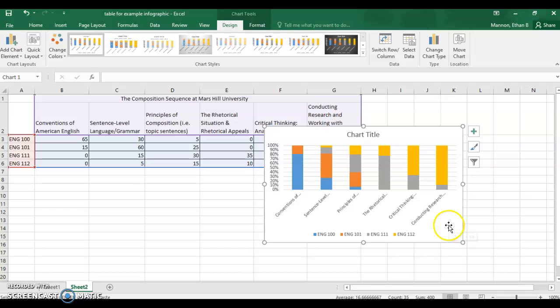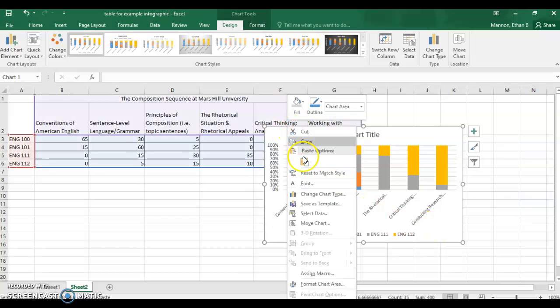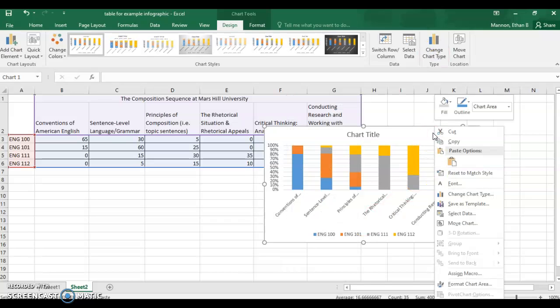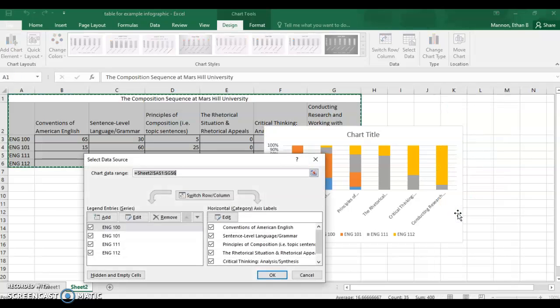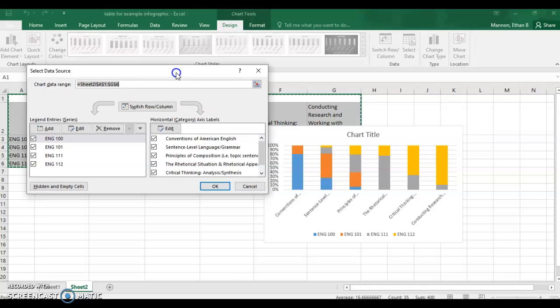Now, pretty much from here, all I'm going to be doing is right-clicking on different items and choosing the format options. So I want to right-click somewhere where it's going to give me this longer menu, because what I am looking for is select data. So again, I have to click carefully so that I can get somewhere where I can do select data. It's going to bring me up this dialog box.